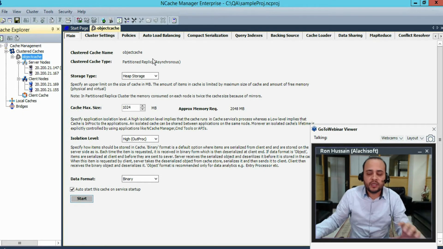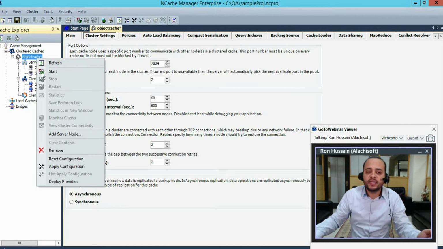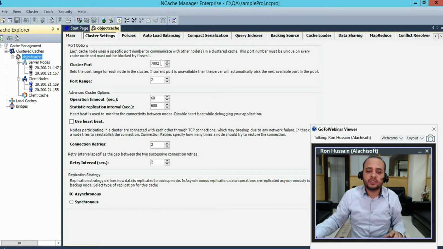In the right pane there are all the settings that are related to this cache. So let's make some changes. For example, let's provide the port to be 7804, and right click and choose apply configuration. That would apply the configurations on a running cache cluster. So actually it did not apply, so I think I missed apply configuration.